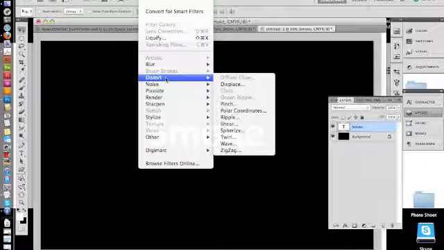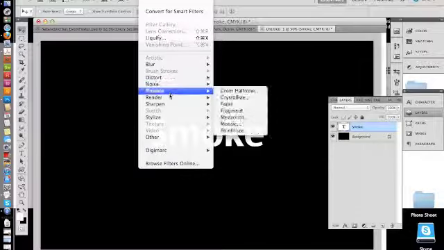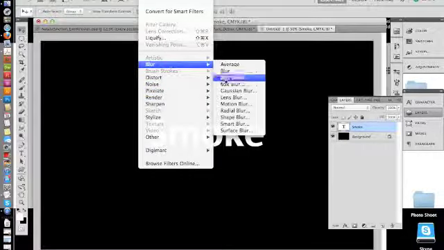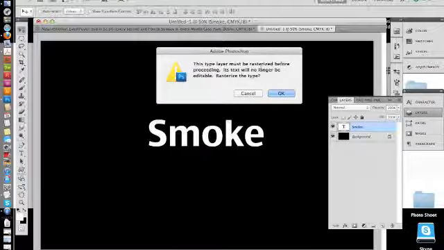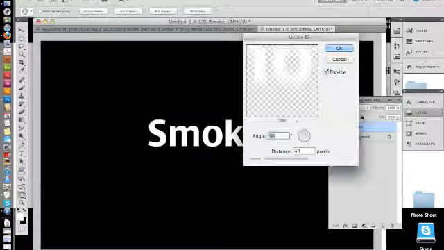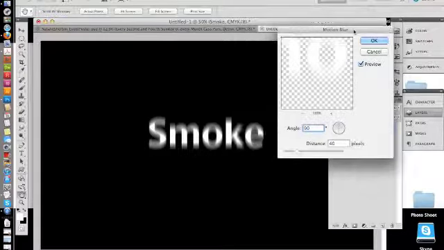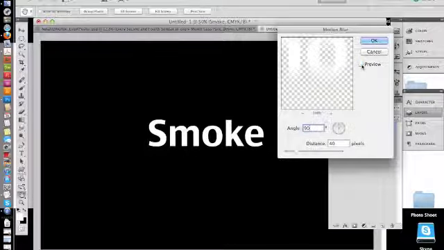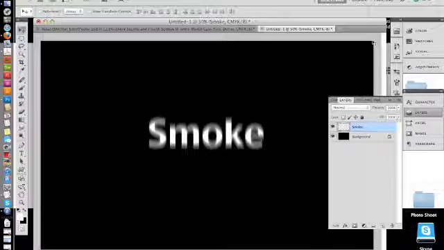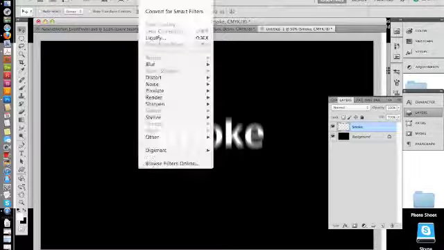We're going to go down to, you have distort and blur, all different things. We're going to go up to our blur, over into a motion blur. It's going to pop up this little message, just hit OK. With this, you're going to have different angles. We're going to go with a 90-degree angle with about 40 pixels. You can click on preview and see the difference in the text. While we do that, you can see it's getting a little bit more smoky.